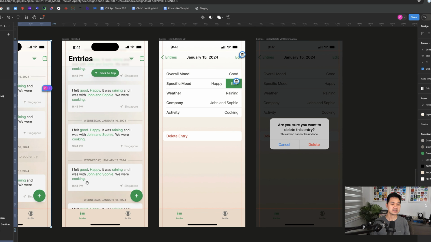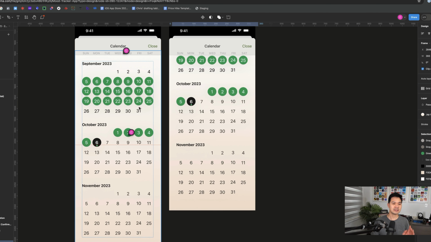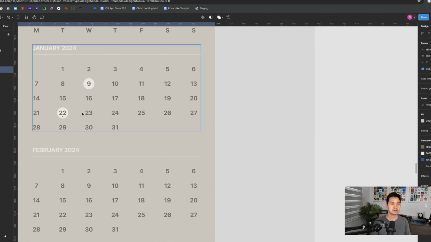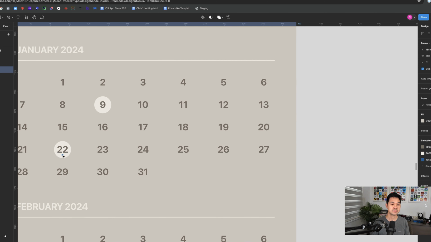The other thing is the calendar. So the calendar, I identified something pretty funny here that I didn't understand before. So my original idea was to use a circle to indicate days that you have logged something and a dot to indicate that this is the current date.